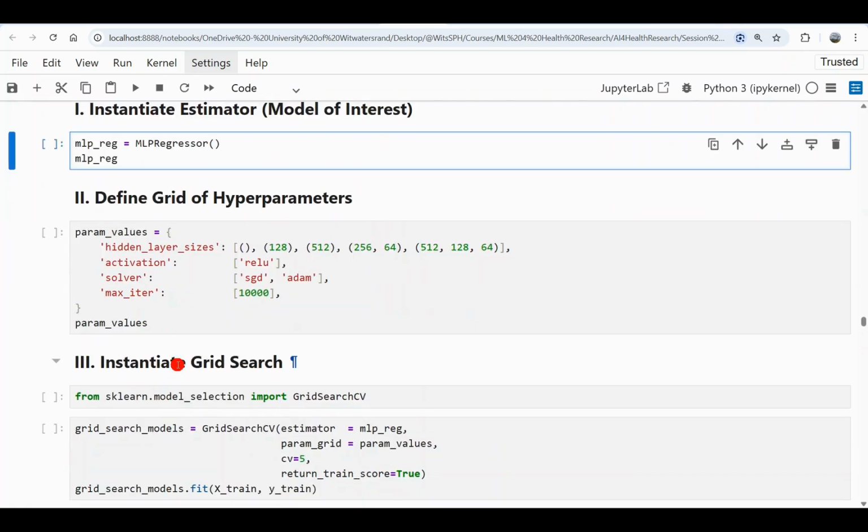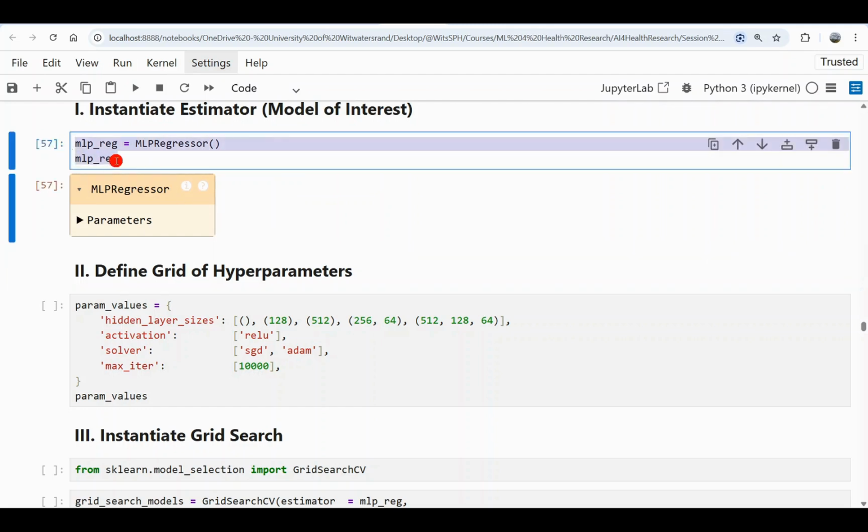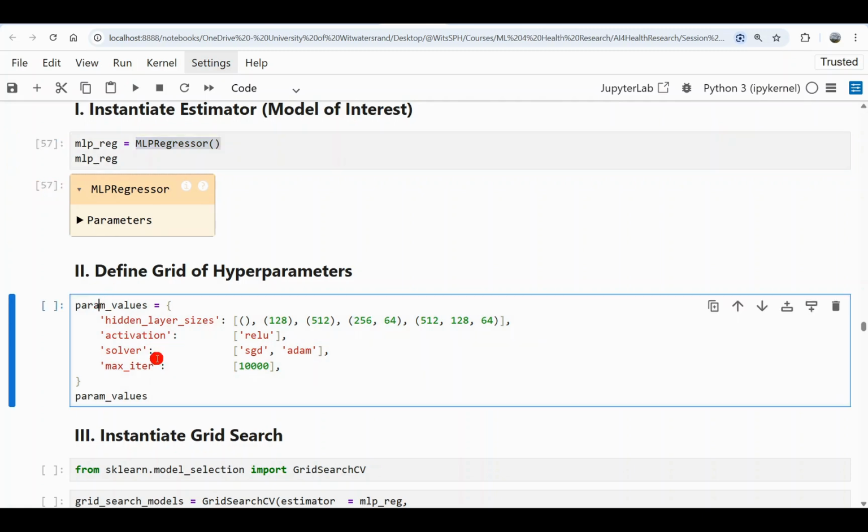So to use the grid search CV, first we have to instantiate our model of interest. Here our model of interest is MLP regressor. So let's instantiate it. Now here we are not training the model, it's not trained yet, but we instantiate our model of interest. This is our model of interest.